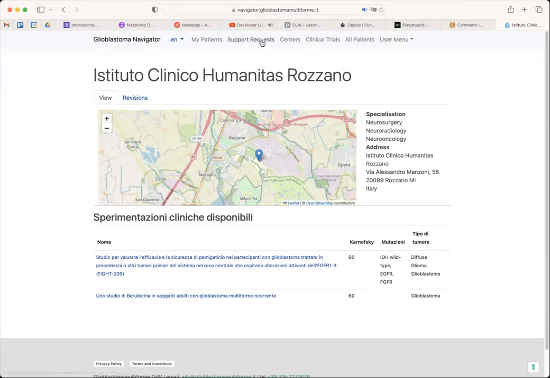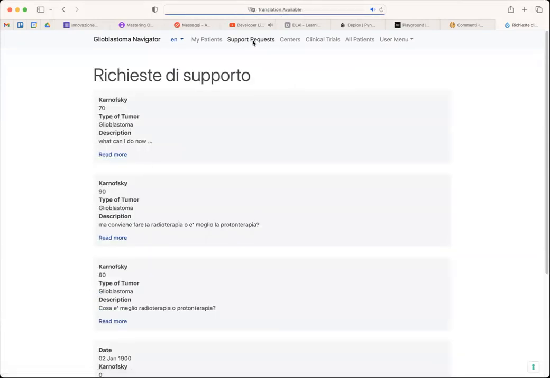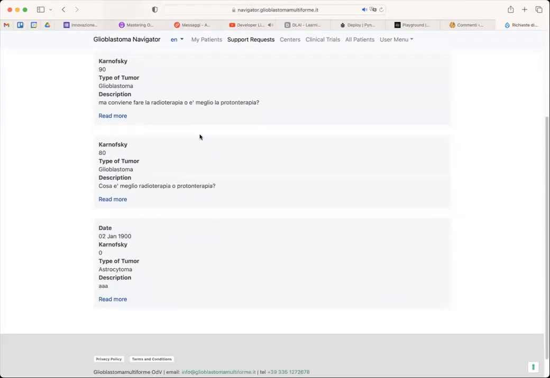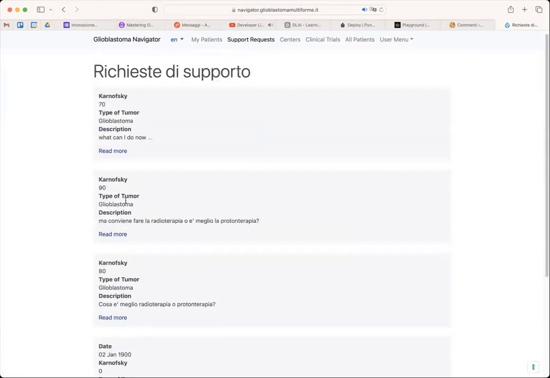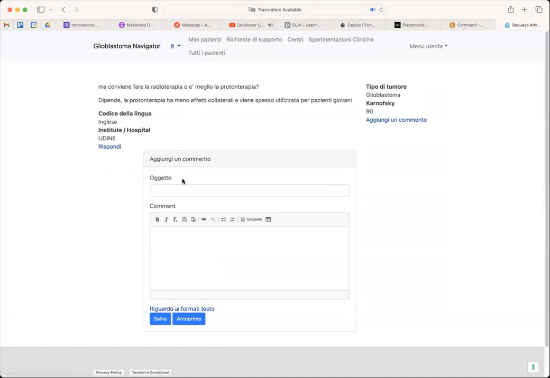As I said, yes, I forgot the support requests. These are requests coming from the patients, so you can browse the requests and, in case, add a specific request reply. For example, this one is in Italian and asks whether it is better to have radiotherapy or proton therapy. Then you have the list of all the replies, but you can summarize your reply with a title and then write your comment.